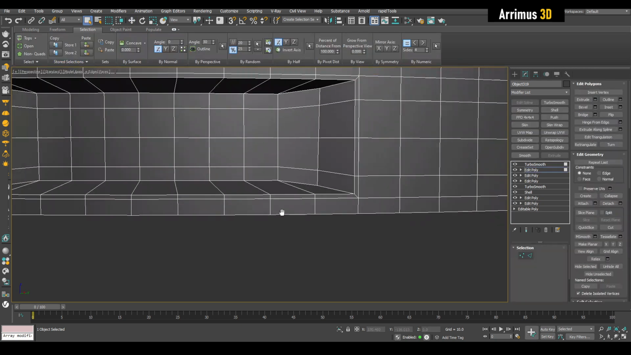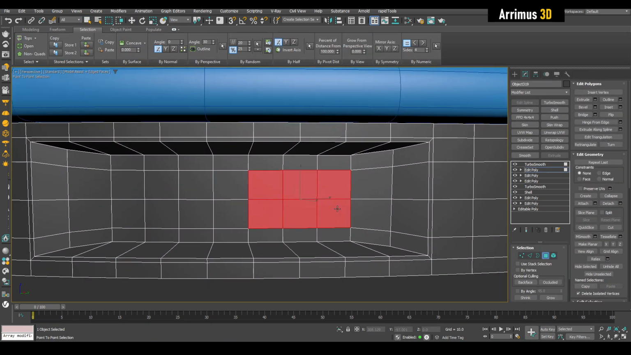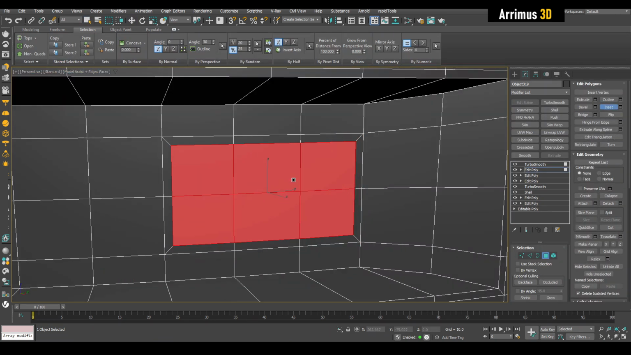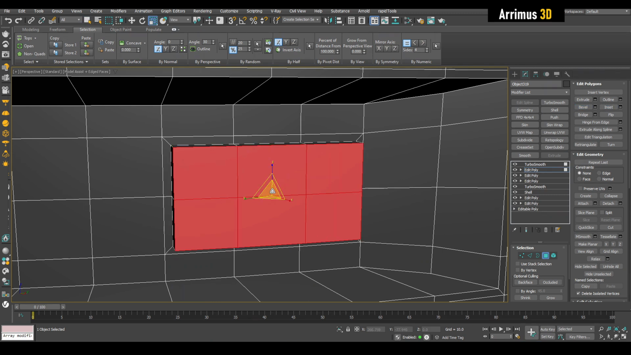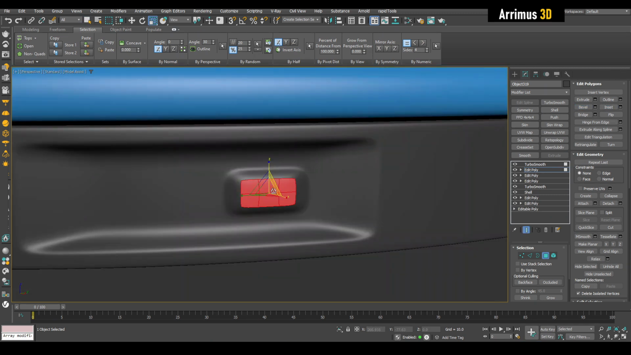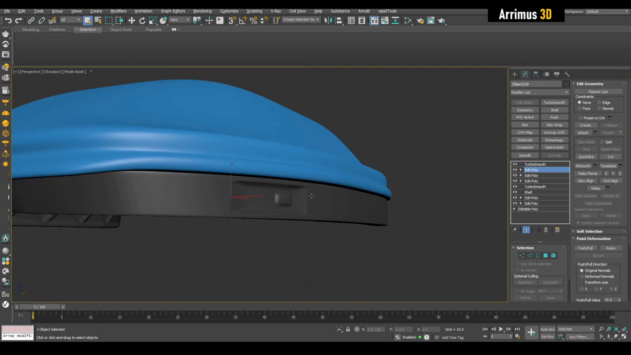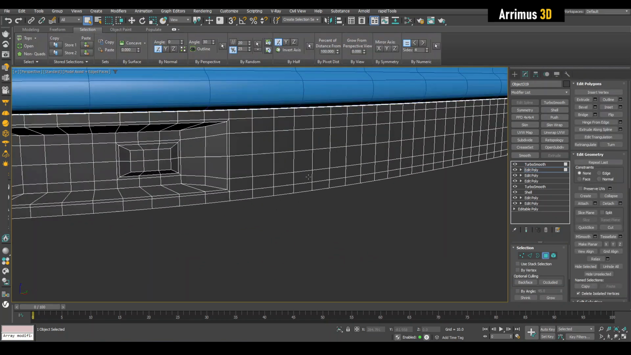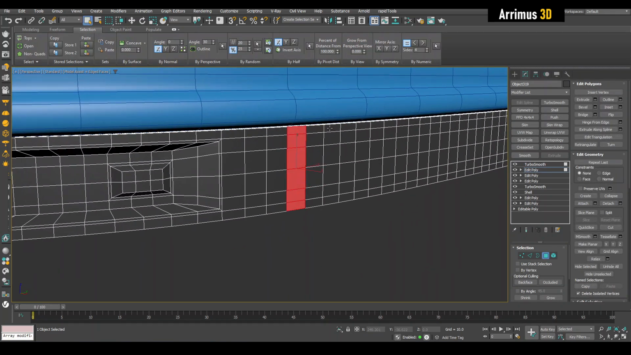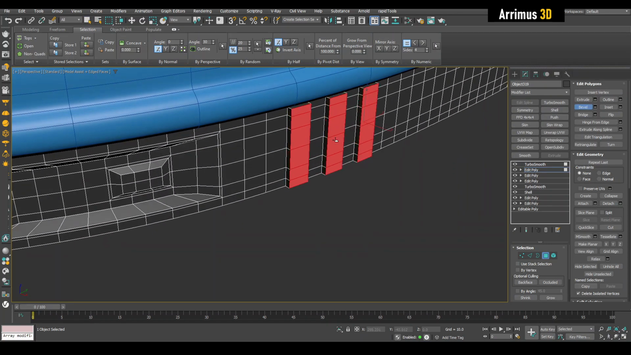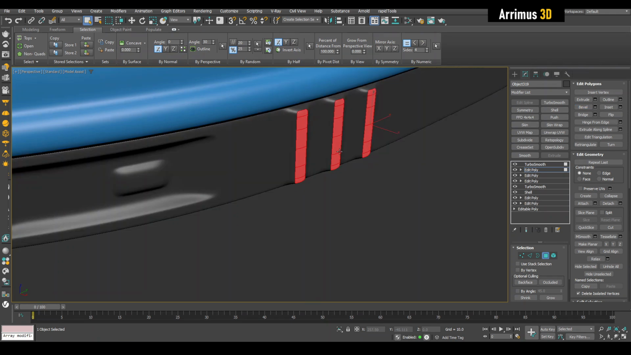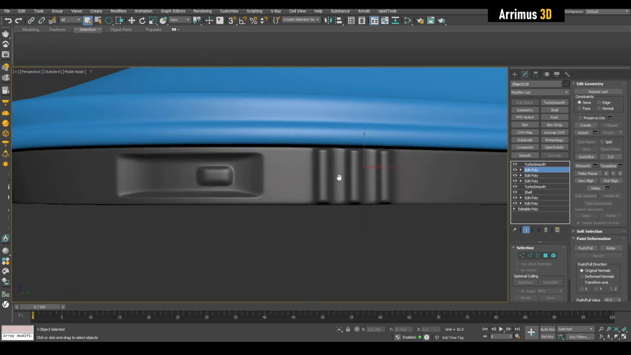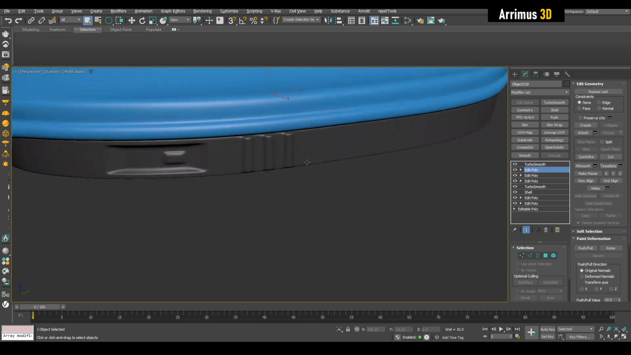Now after doing that, we can further add little details here, just to increase the complexity that way. We can have little details like so. Now we've got that going on. That could be going around the whole mesh as well.